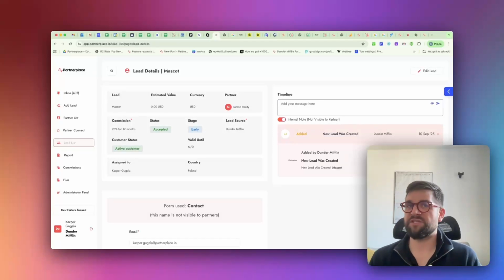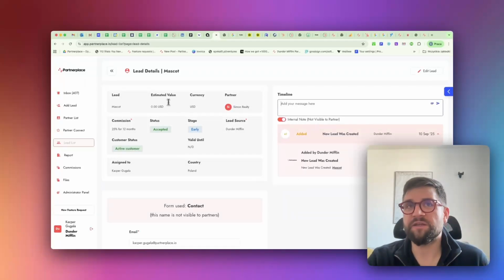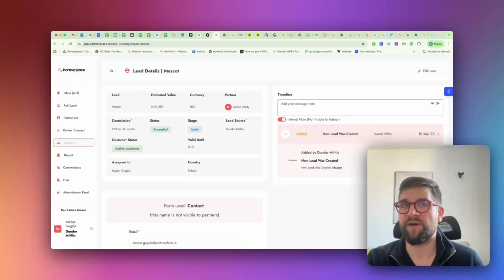So, for example, if it changes status, if it was added, if it changes stage, if it changes value, this will automatically be reflected to you and the partner so that you have a full transparent overview of how this lead has been progressing. Now, it's important to mention that many of those fields are configurable. So maybe in your case, you don't want to show them the estimated value of this lead. Maybe you don't want to show them the commission or the value of the commission. This is also possible. You need to define it yourself how you want the system to work.